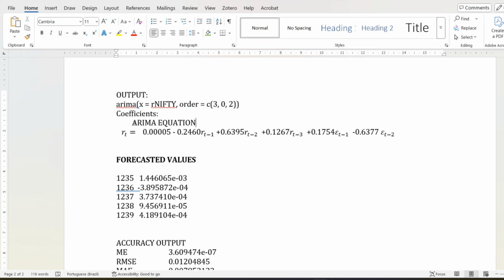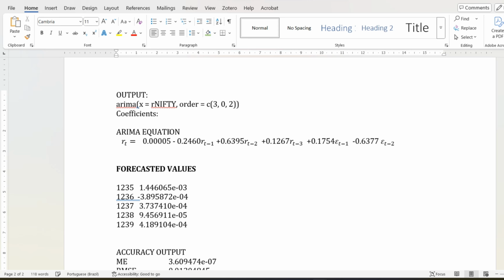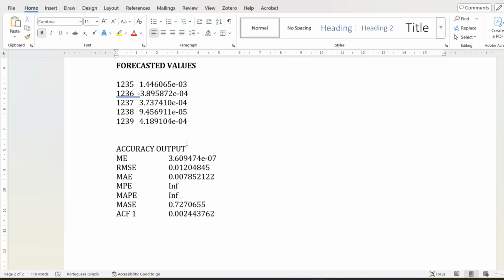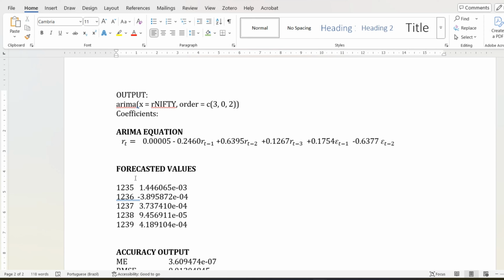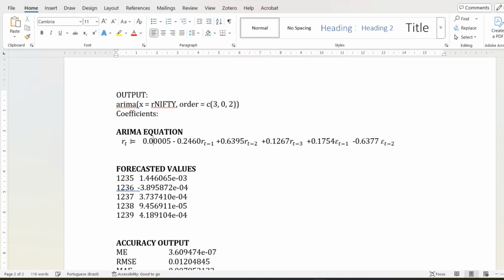This is very much important. The thing is that R script is like a software, and anyone can get the output. How to analyze the output is more important than getting the output from the software. So you should know how to put it in equation format and how to analyze this.